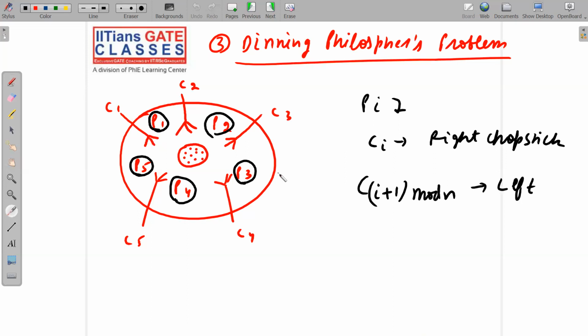I think you have got it, no? Yes. So P4, what will P4 do? It will first pick the right chopstick C4, and then it will pick the left chopstick C5, and then it will eat, and so on. So are you getting it? So when P1 is eating, P5 cannot eat, because P5 can obviously pick its right chopstick, but its left chopstick is with P1. Similarly, when P1 is eating, P2 cannot eat also. Why? Because P1 is holding both C1 and C2. So P2 cannot pick the C2. I think you have got it.